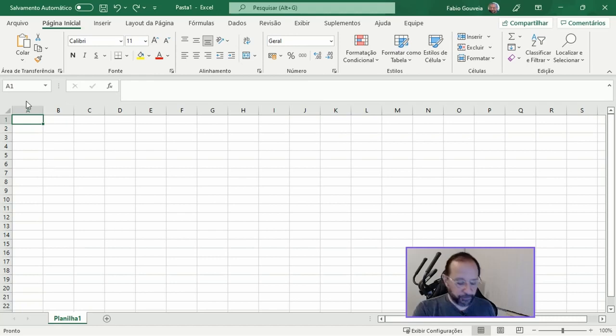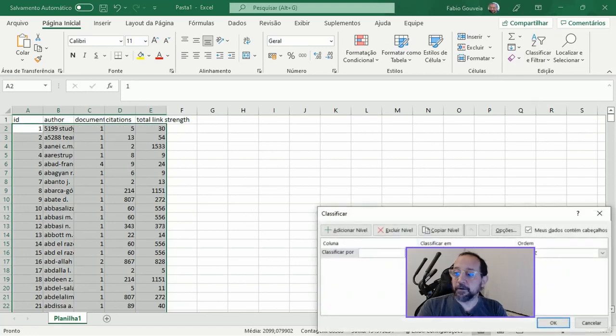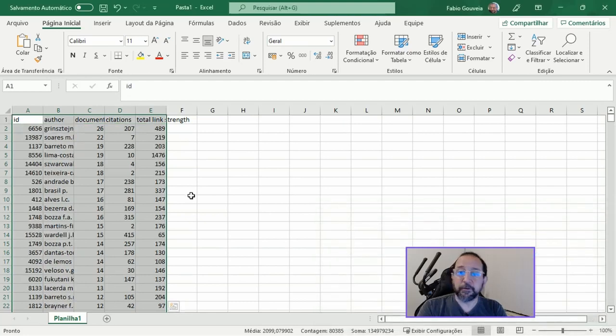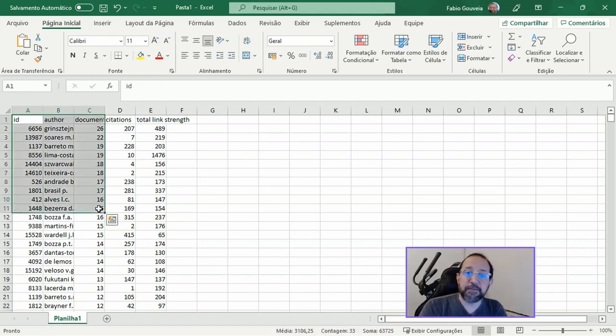If I just select all and paste this to a spreadsheet, any kind of spreadsheet, I'm using Excel here, sorry it's in Portuguese, but it's okay. And then I can order this based on documents from the bigger to the lower.